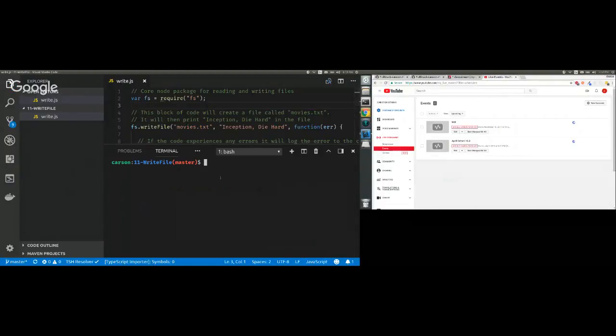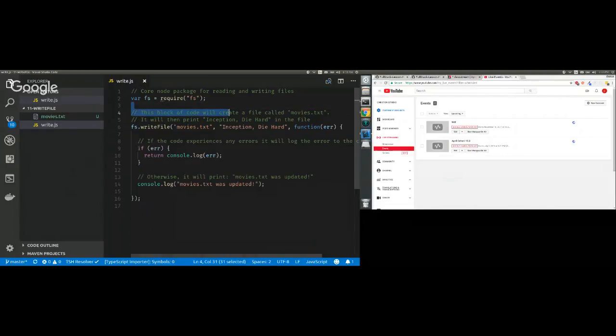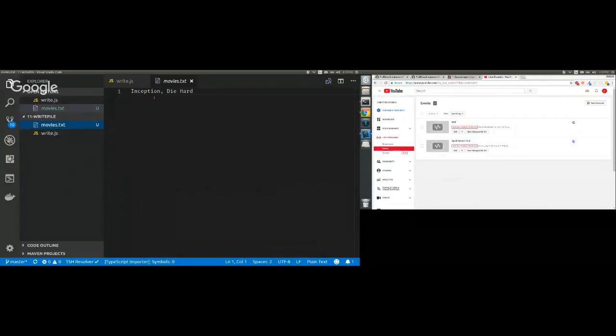So I'm going to run this. We're going to see what happens. If I just do node write, type, movies.txt was updated, and then you saw that file appeared. So look, console log movies.txt was updated. Obviously, there wasn't an error because I would have got a weird console log with this error object. And this file appeared. Inception and Die Hard.